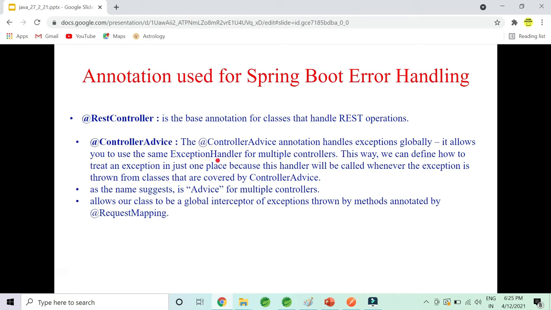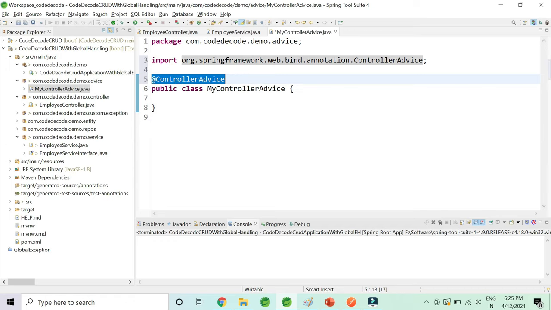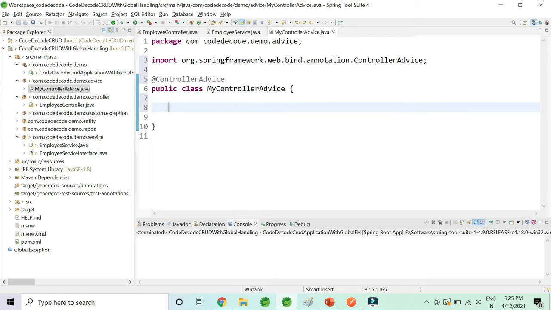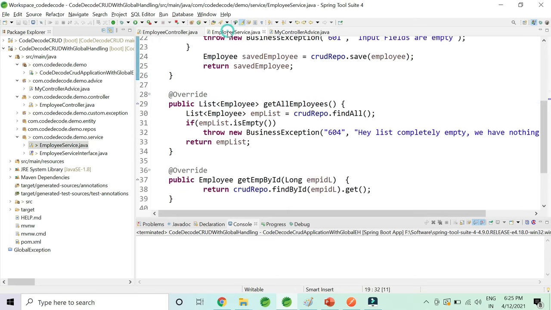It allows you to use the same exception handler. Now you will ask me, what is an exception handler? So this is a global exception handling class for me. Now what if a particular exception is thrown? We need to use multiple methods here, which are going to handle the exception. Now you will ask me, what kind of exception?